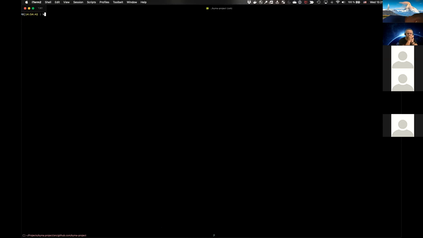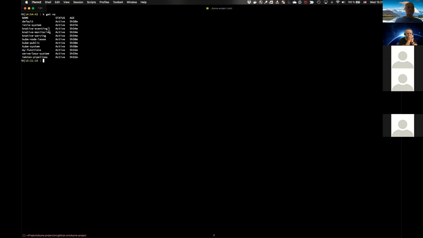Here I have my little cluster. In this cluster, I don't have anything except I installed just the default Knative release. Currently, our function controller is based on Knative 0.9. Kyma comes now with Knative 0.8, I think. So on top of Knative, I installed also Tekton as we required for the build, and that's basically it.